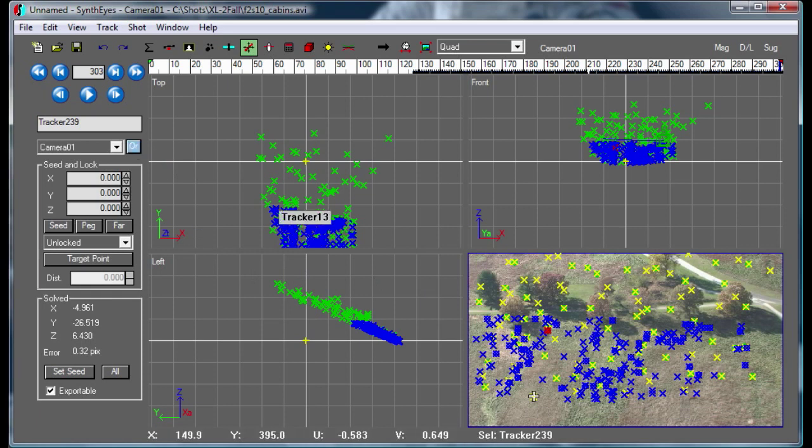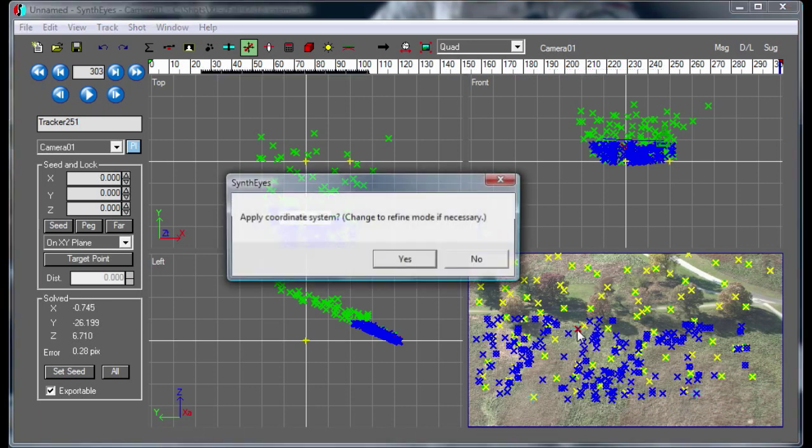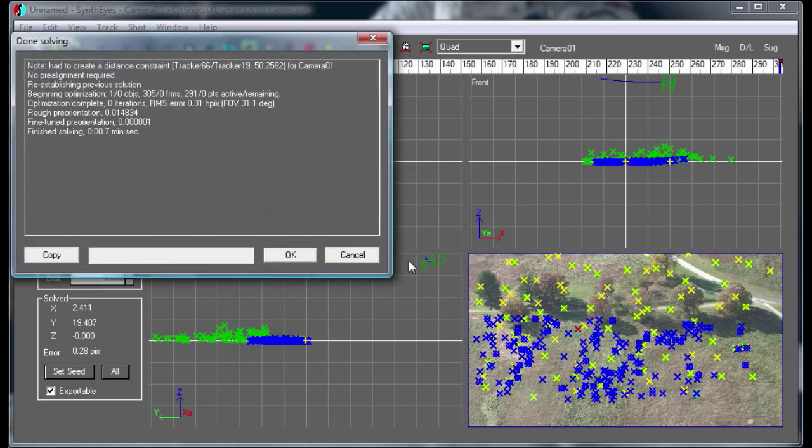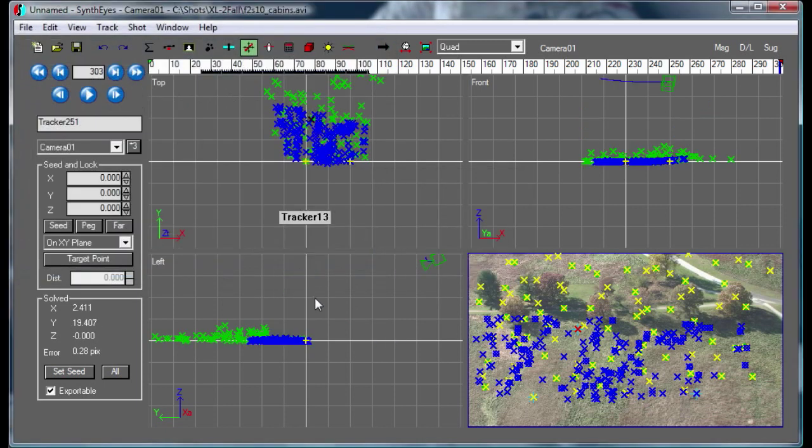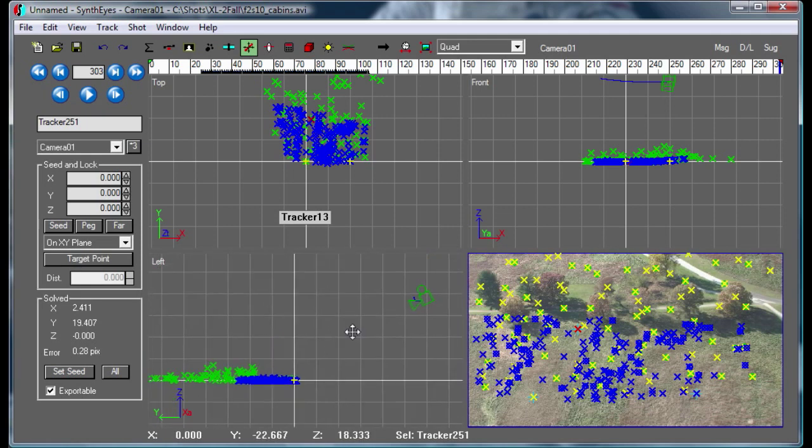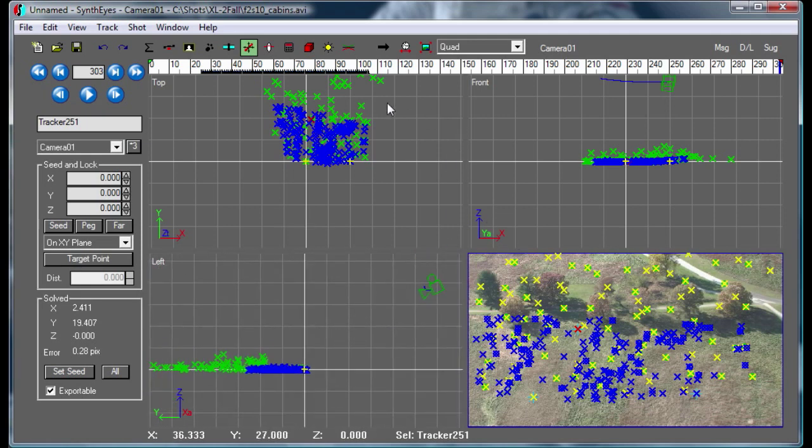So we'll just pick out some of the trackers here to use for that. An origin, x-axis, and one on the ground plane back there somewhere. And we'll apply that. So that now we have the trackers all down on the ground plane like we would expect. So now we are ready to go ahead and create a tracker mesh to put the tents on.